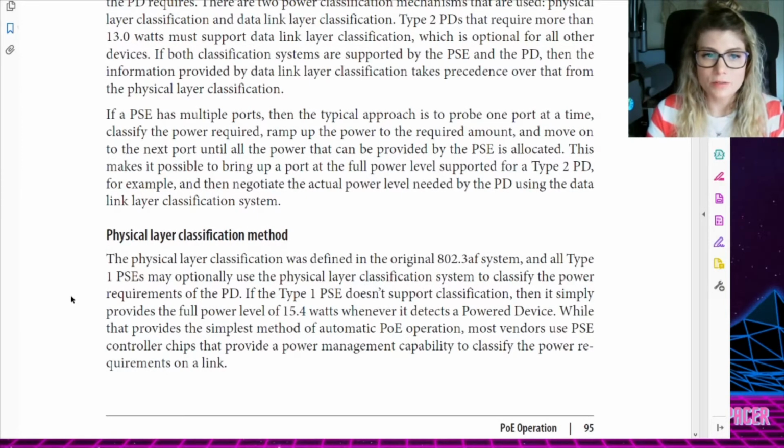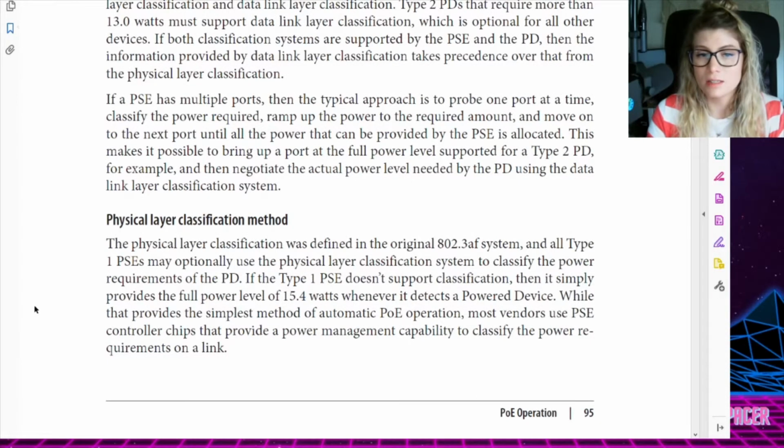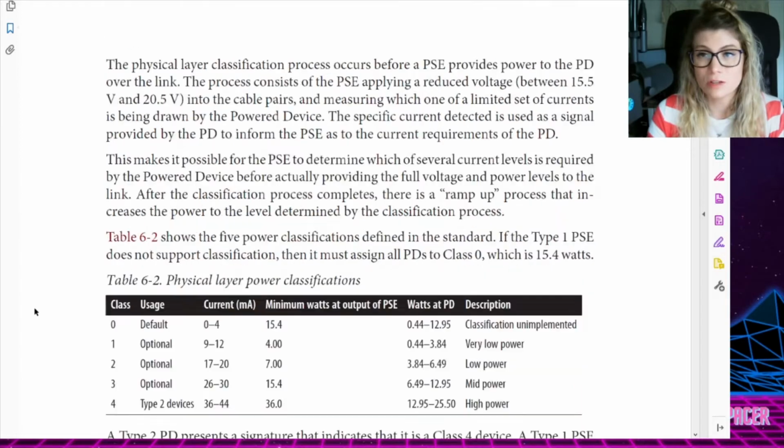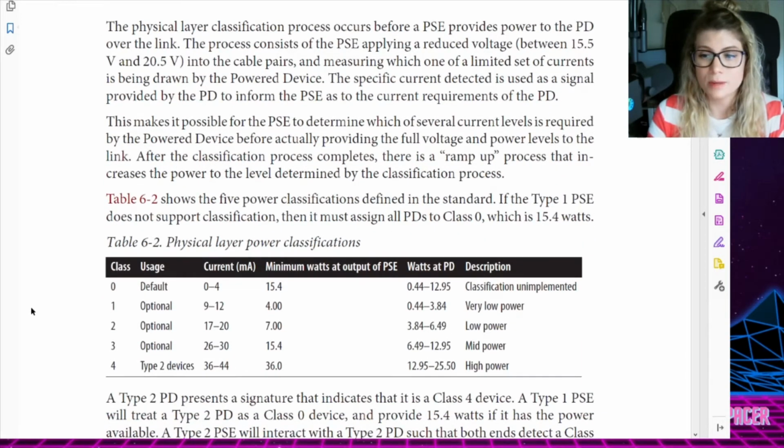Okay, right. And then the physical layer classification method, sometimes the PSE doesn't support classification, which is interesting. The type 1 PSE is just going to send it straight up full power, which is 15.4 watts, whenever it detects a PD on the other end. Most vendors now use PSE controller chips that provide a power management capability to actually classify power requirements on a link. So I guess type 1 PSEs that don't support classification are probably pretty rare, I'm assuming.